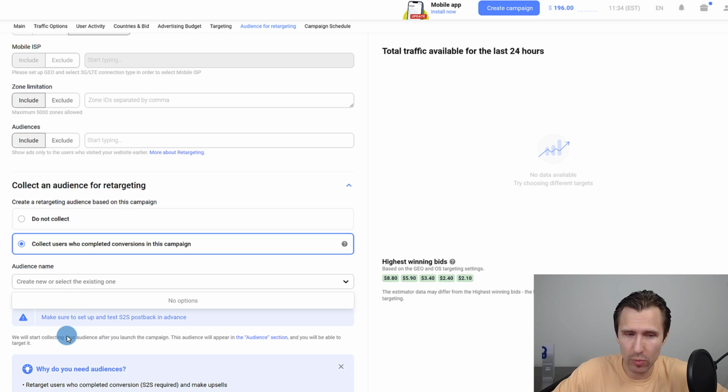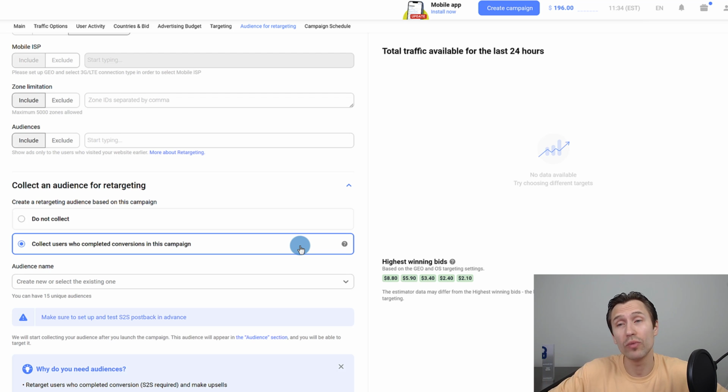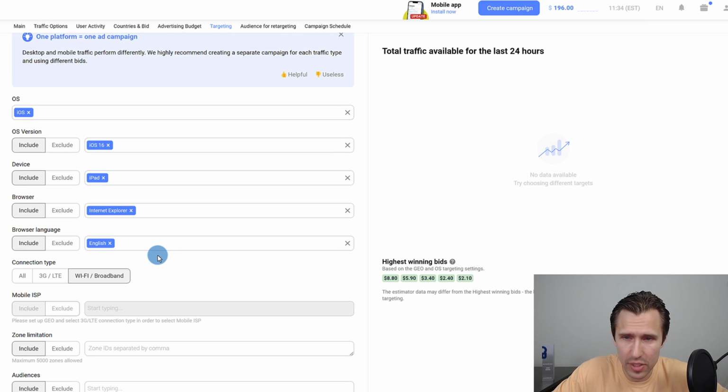And then this won't really work because you haven't set up the postback. Here, you'll just enter a name and then you'll be able to automatically add people into a retargeting list as you send traffic to the site. And so that's all this tracking options.